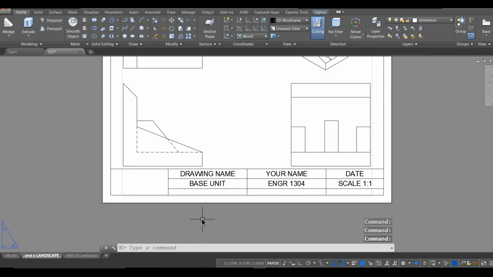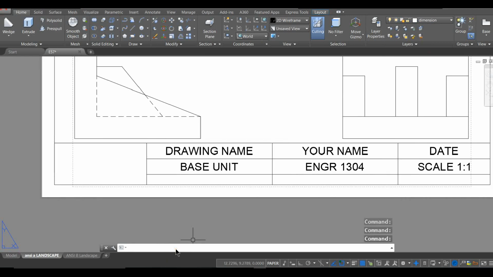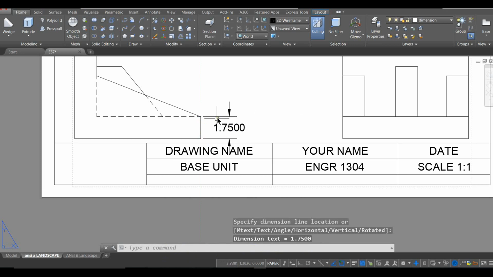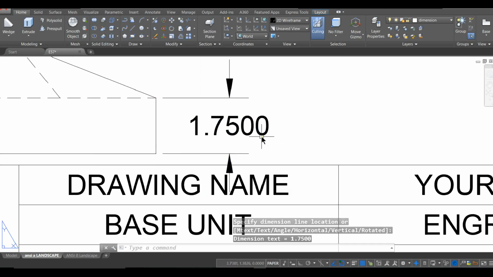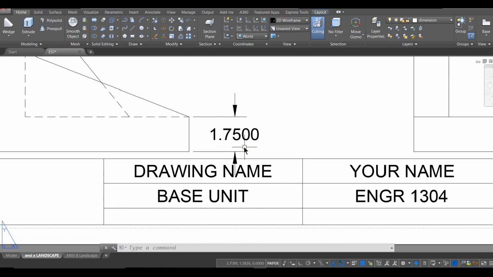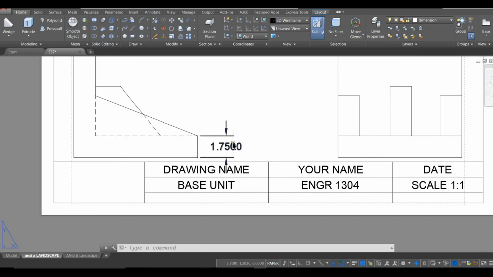Okay, let's start out with just a basic dim linear. So DIM linear, this is for just a straight line. Specify first extension line, origin, or select object. So I'm going to grab a corner and another corner, and it's going to tell me how long this line is. Now, as I look at this dimension, you can see some problems here. I've got too many significant figures. I've got arrows that are overlapping my title block. And you're going to really have to mess around with formatting the style here until you get something you like.